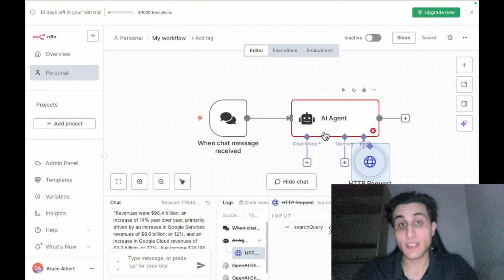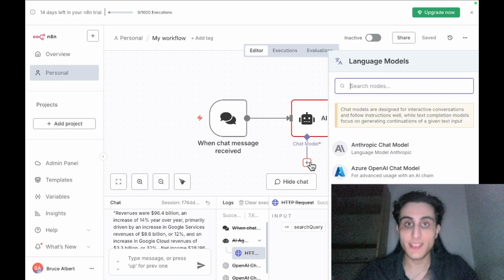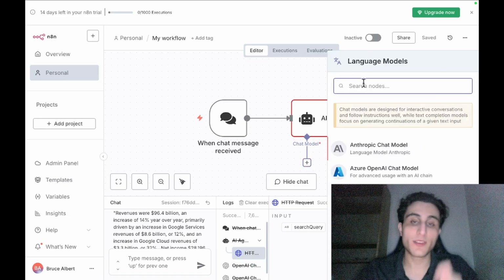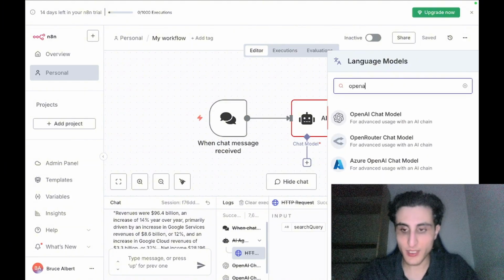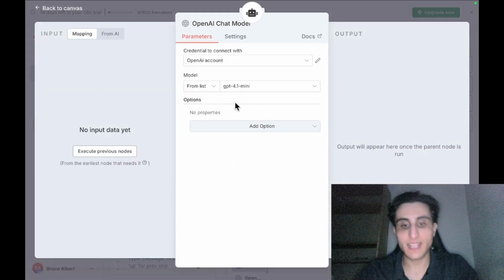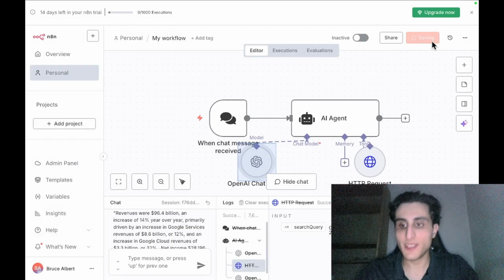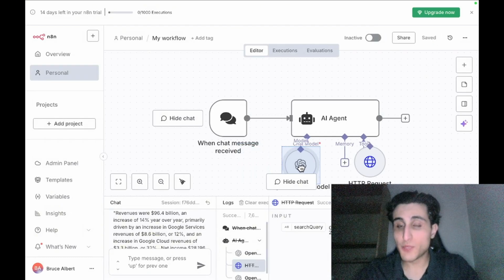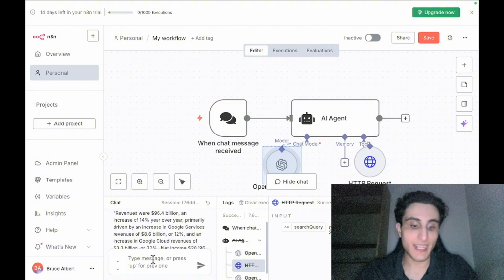But we also need to connect a chat model to our AI agent. So click on this plus sign, and here I'm gonna use OpenAI's GPT models. So I'm gonna type OpenAI chat model, and we can use GPT 4.1, and in order to do that we need to have an API key, and in order to get your API key just go to openai.com and sign up for an API key. Okay, so I'm just gonna save this, and now we should be good to run this RAG pipeline.